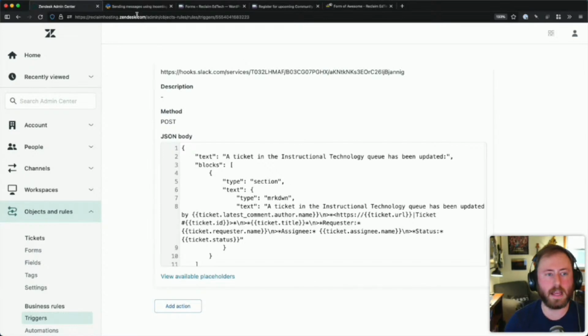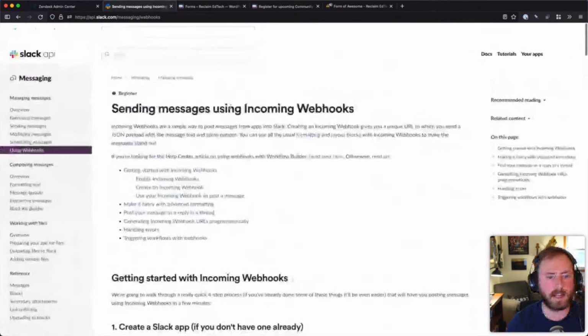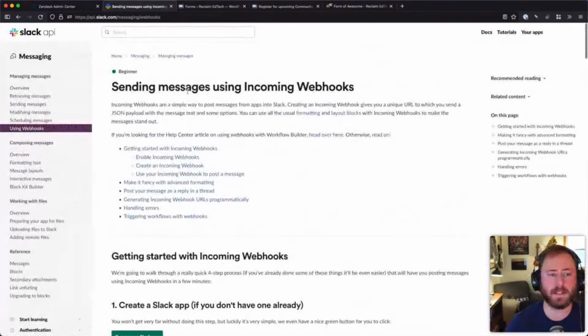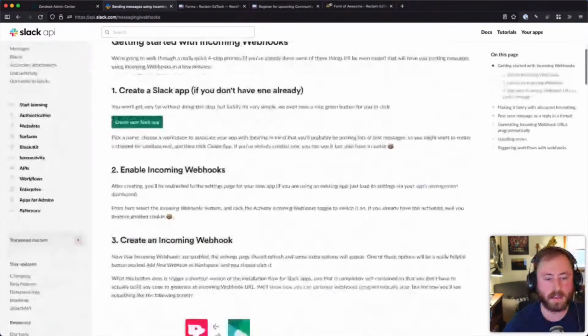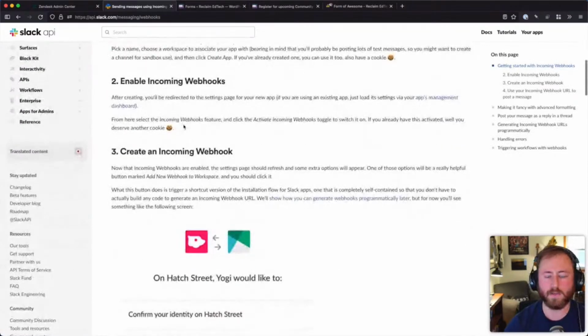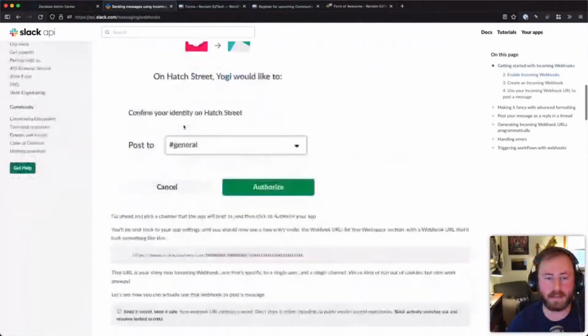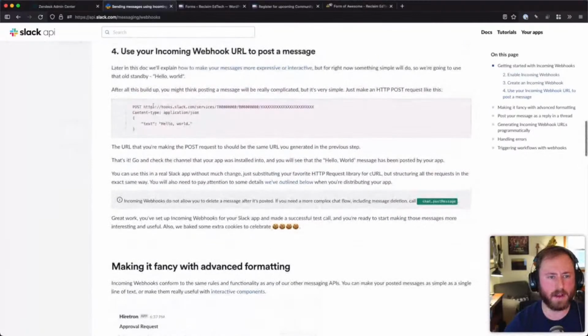So then anything that can receive a webhook should have some documentation on what it expects to receive. So Slack's documentation is pretty good on this. It says, hey, how do I send a message using an incoming webhook, right? It's outgoing from Zendesk, incoming into Slack. So they have a whole documentation on how you enable that functionality. And then they have a basic, all right, your thing that's sending a webhook should look like this.